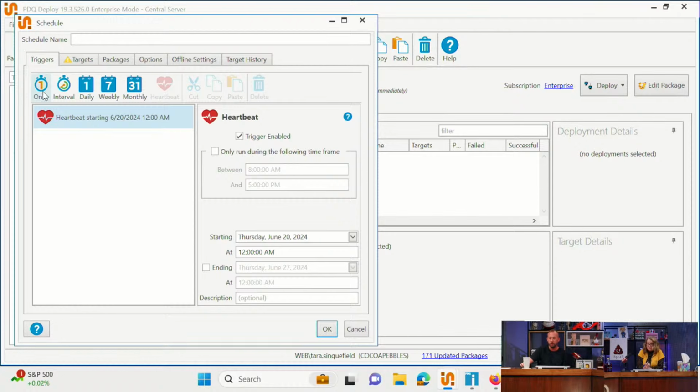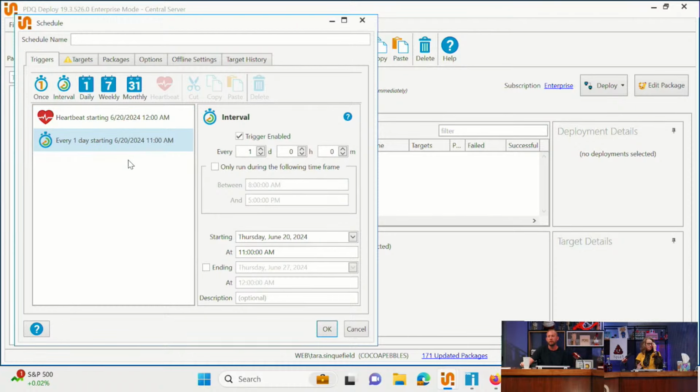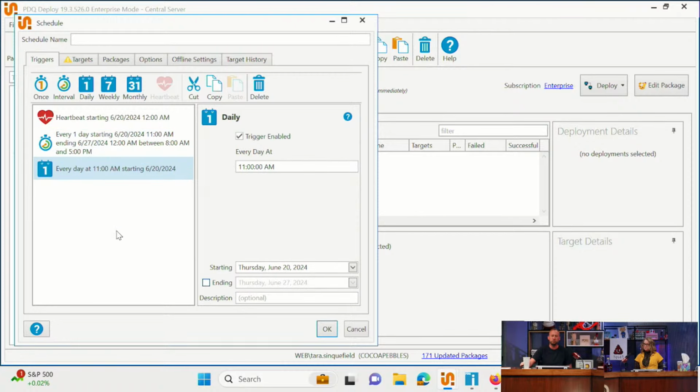You can get as fancy as you want here, right? You can say interval, starting every 1 day, but only during this time and ending at this time. Like you can get as gnarly as you want.